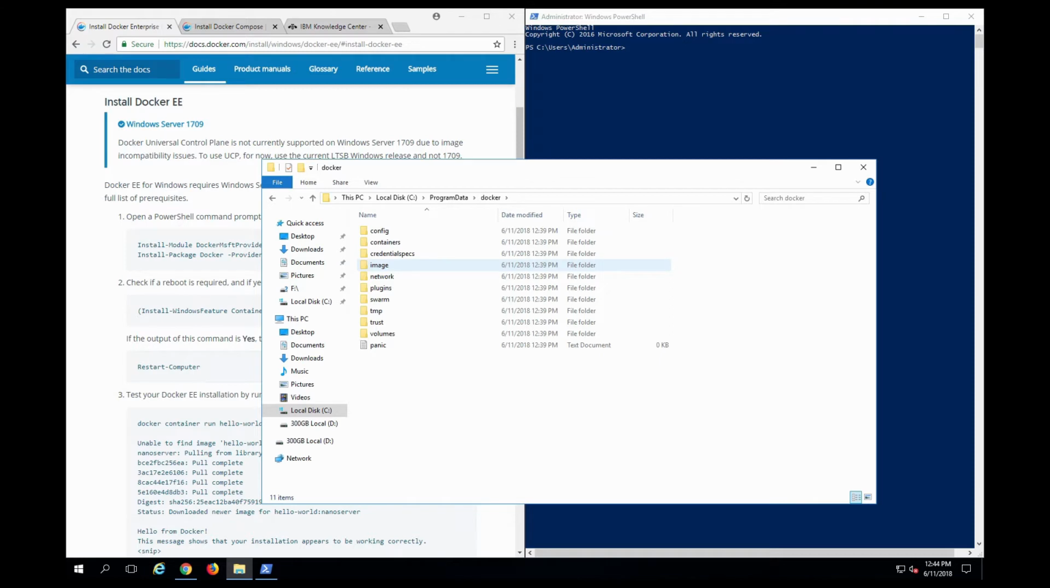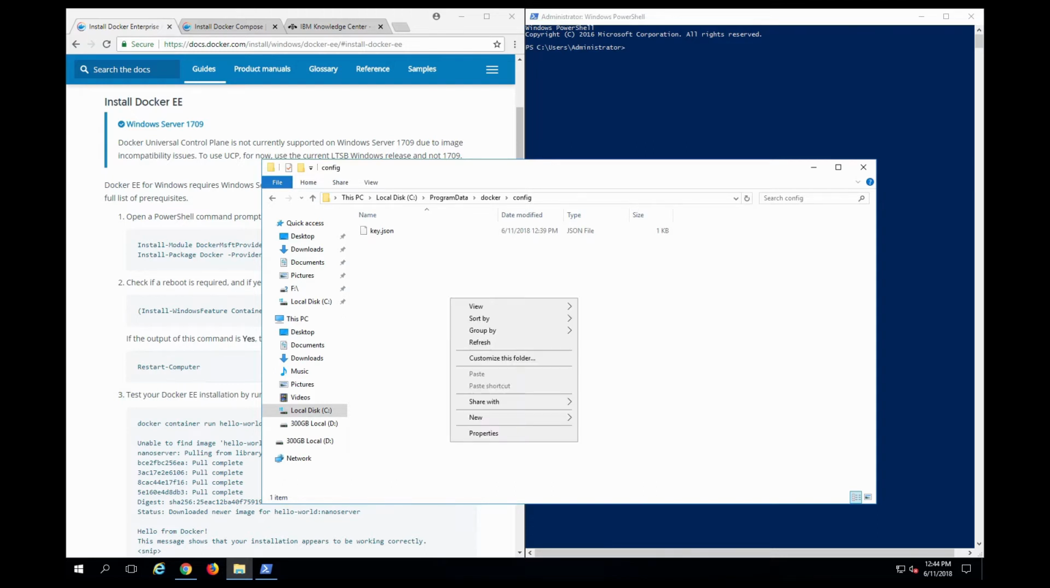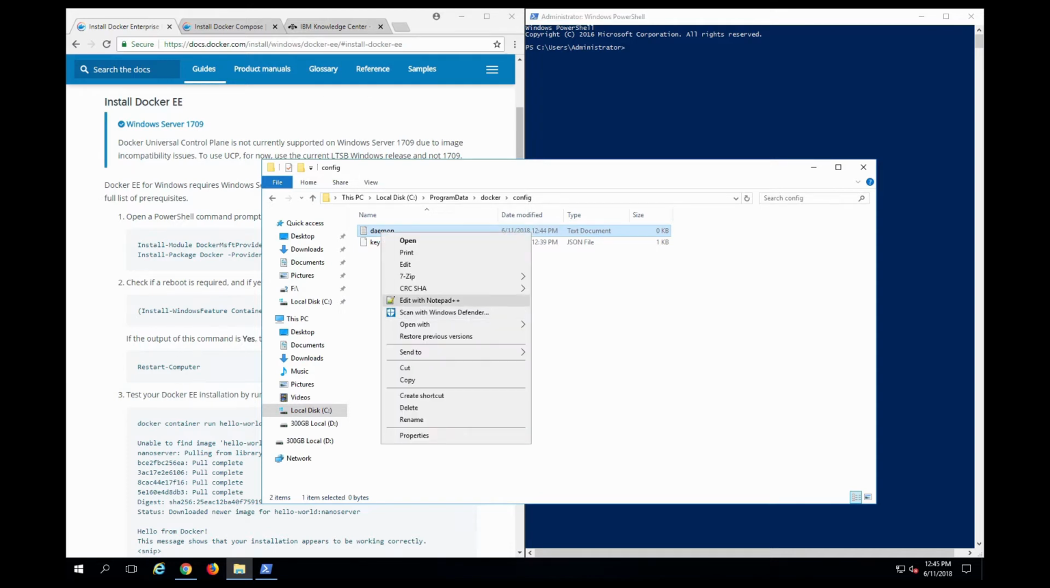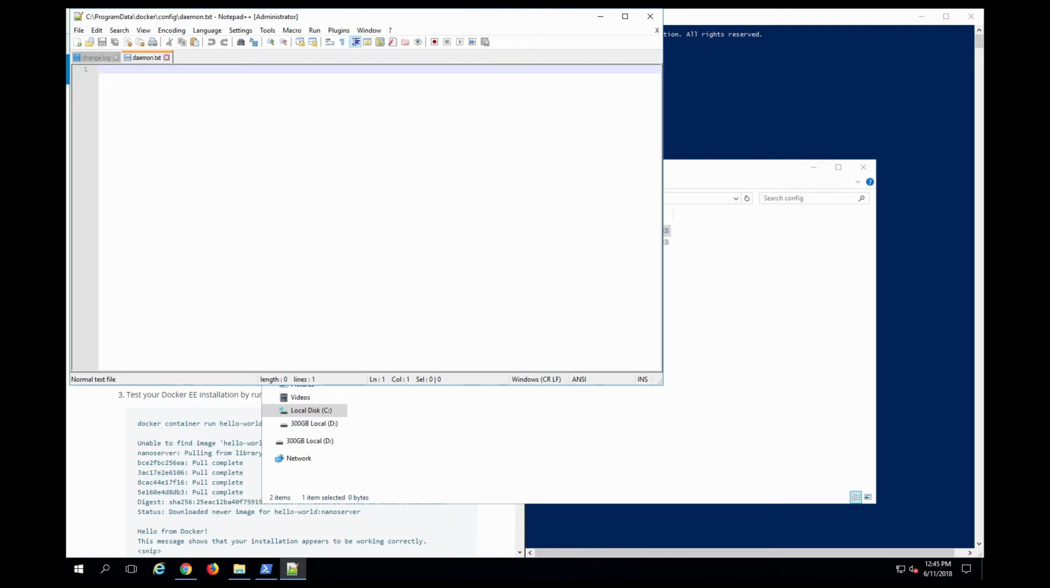Now, under the Docker directory, what you need to find is the folder called config, and this is where you will be creating your daemon.json file. Creating the daemon.json file is quite simple. You can use your favorite text editor and create a text file in there. So I'll start with Notepad first. I will call this one daemon, and we'll change the file type later on.